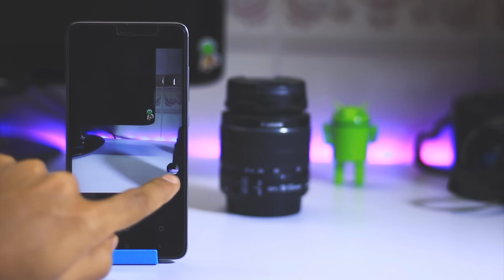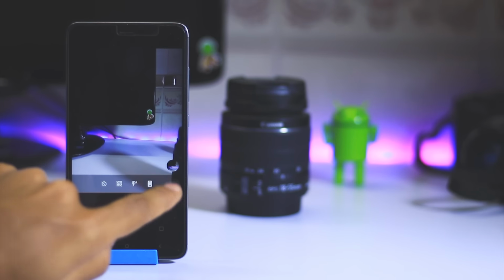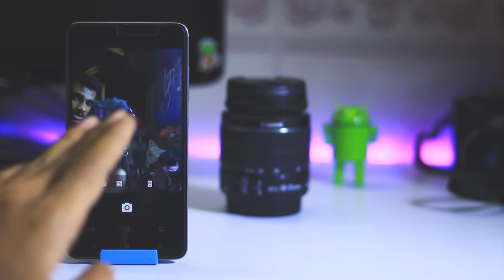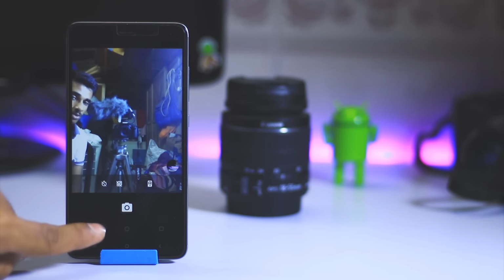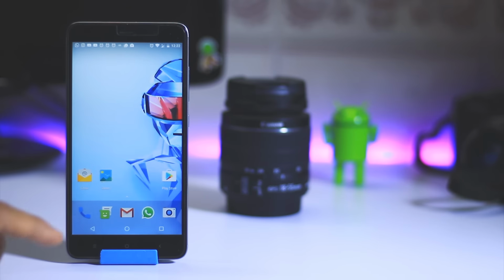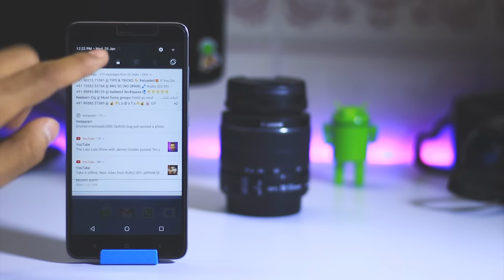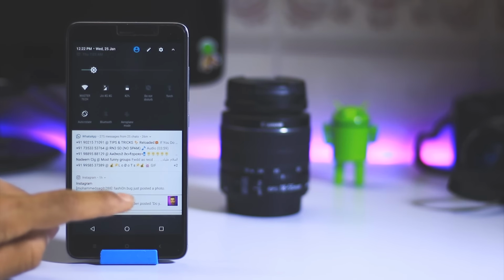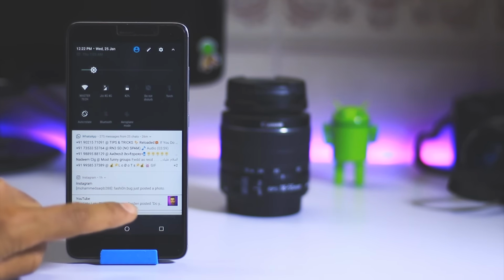The camera is sometimes buggy, and you will get a fix in the next update. As you guys can see over here, the front camera is working, but sometimes it doesn't work properly. In terms of other things, it has a lot of features, and you can customize it to your needs if you want to customize.